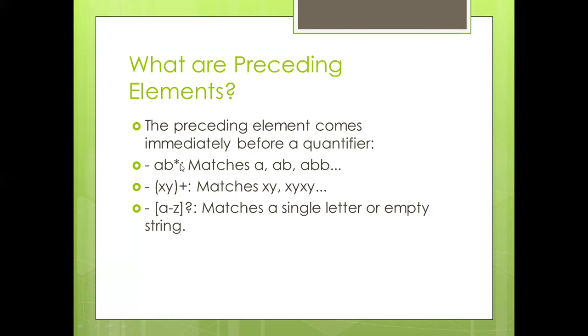What is the small difference between star and plus? For example, with A B star, if B does not come, I will write only A. It can match A, A B, A B B, or A B B B. So B star indicates that B can repeat as many times as needed when you try to fetch the dynamic value.